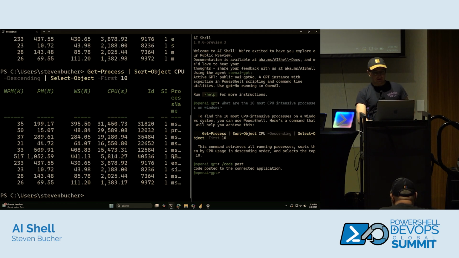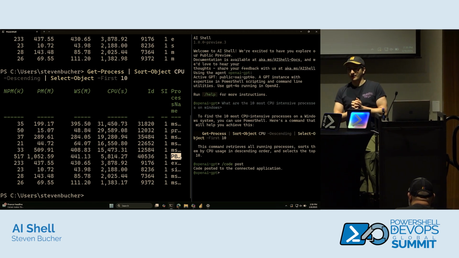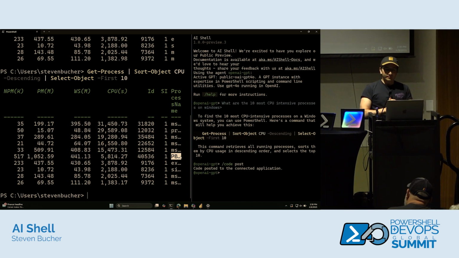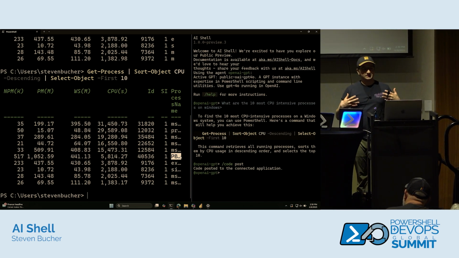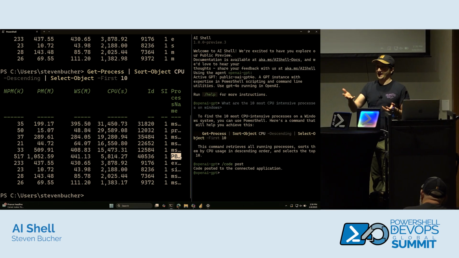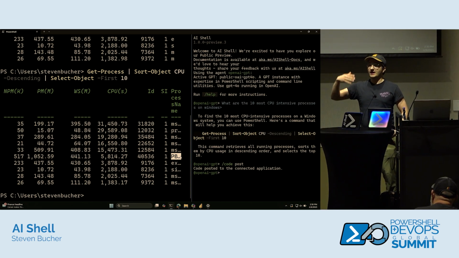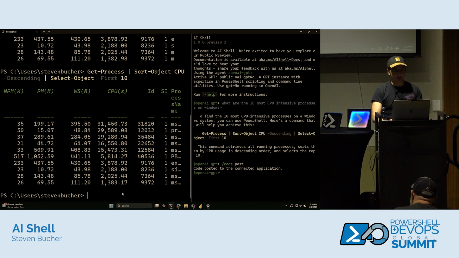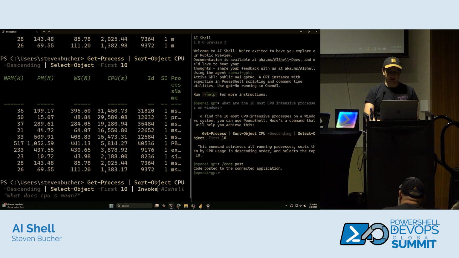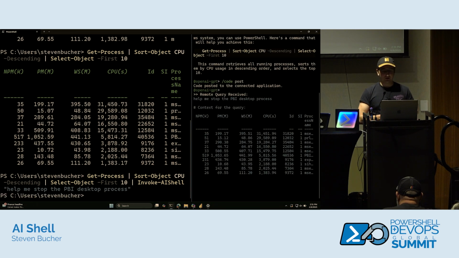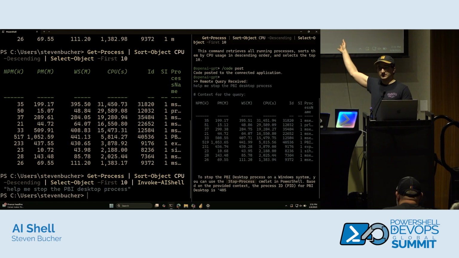Okay, yeah. So you can't really see it here, but there's this pesky little Power BI process that's completely hung. And so one thing that we do a lot, and I'm sure you guys do it a lot, is act upon this output, right? You get this output, you figure out what you need, and build upon it. And so we've created another command here called invoke AI shell. So I can say, help me stop the PBI desktop process. And so it's going to send the output of that command directly to the AI agent here.